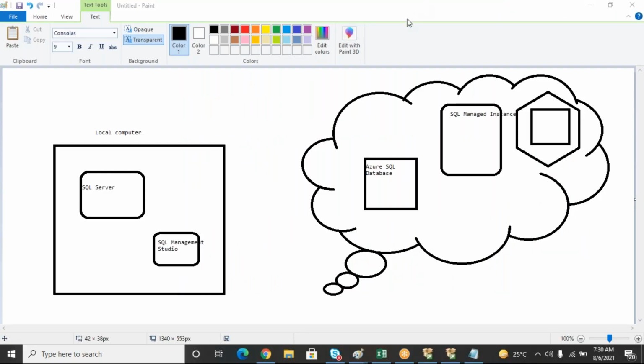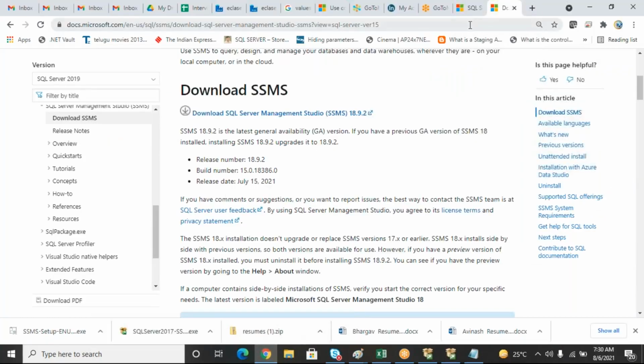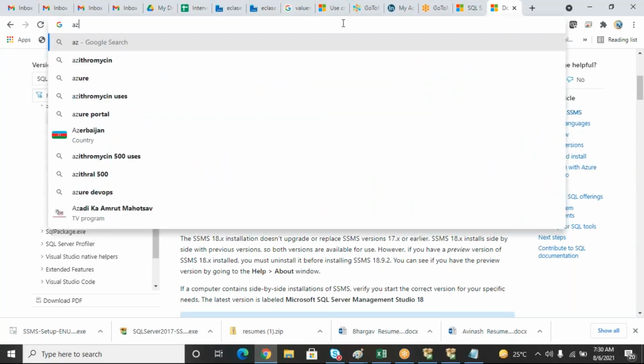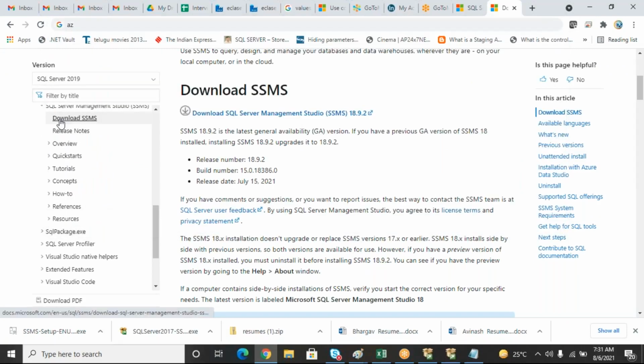Okay, so meanwhile I'm going to create a virtual machine along with SQL Server, a virtual machine with SQL Server. So how do we do that? Log into the Azure portal, azure.com.